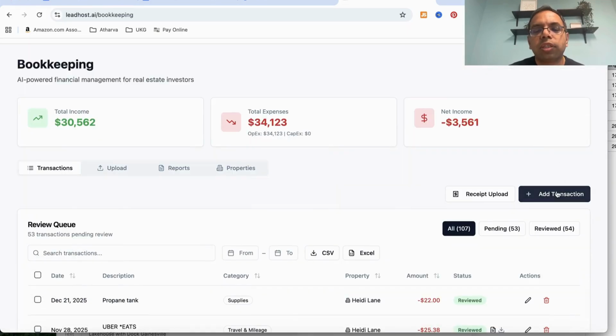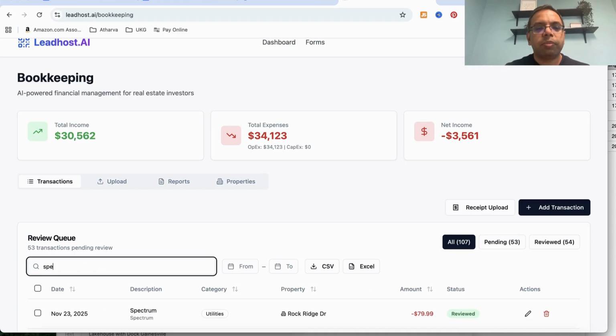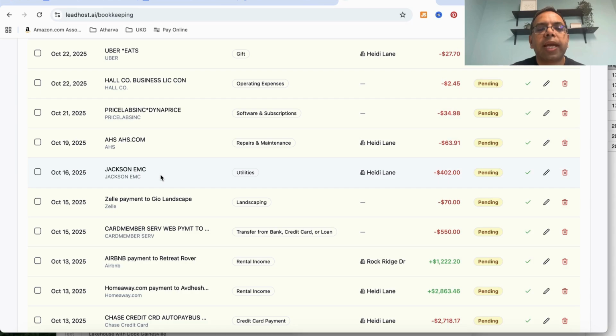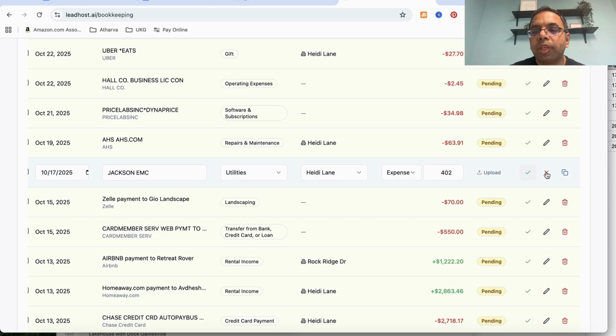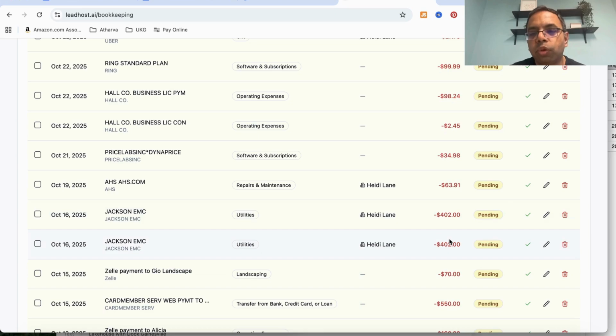If there's any other transaction, you can just add it here. Now another feature is that many times what happens, a vendor, for example, one of my electric companies, they send one bill for both my properties, right? Jackson, right? They send one bill for both properties, and what you can do in this case is go to edit, and then you can split this transaction or duplicate it. So now I have duplicated this transaction, and now I can split this amount. Instead of both having 402, I can mention whatever is there in the first property and then whatever is in the second property, and that's it.